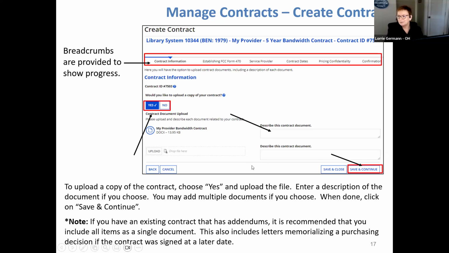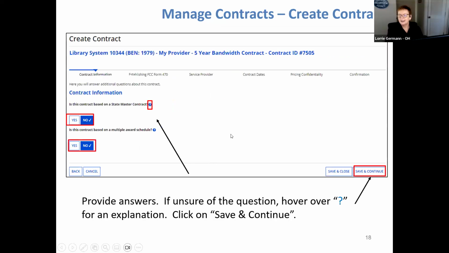All right, so all of my explanations here. Click on save and continue. Okay, now it does ask the question here, is this contract based on state master contract? Yes or no? For our libraries, oftentimes it may be based on a state contract. It may not, right? So if you're not sure, check with the service provider. All right. Again, yes or no there.